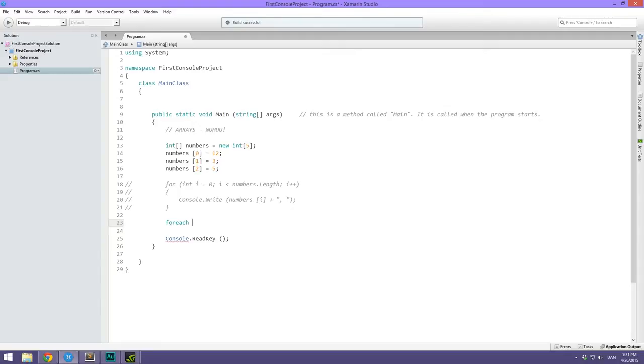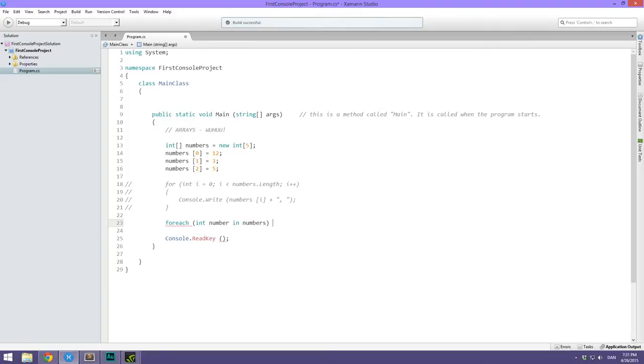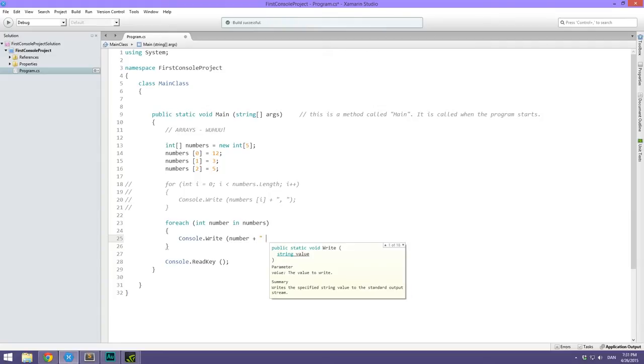But you simply do for each, and then you say int number in numbers, and then open up the brackets. I'm gonna put them down here. And then in here we can write out console.write, and then we simply say number plus, and then do the same here. Like that. So this looks much easier, and really it is.